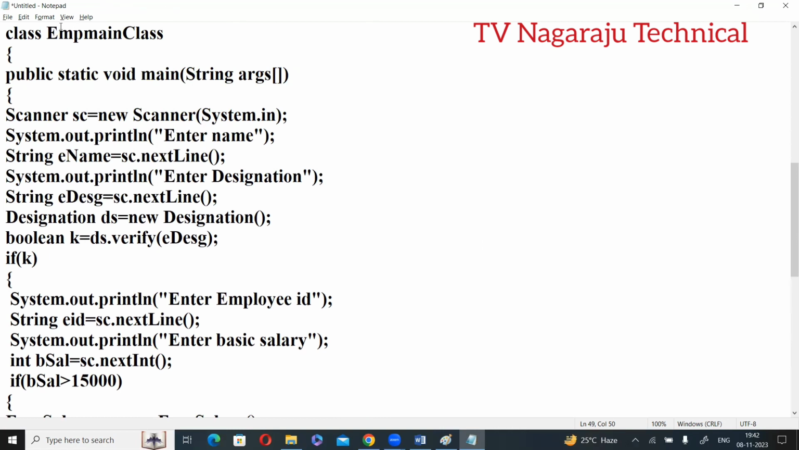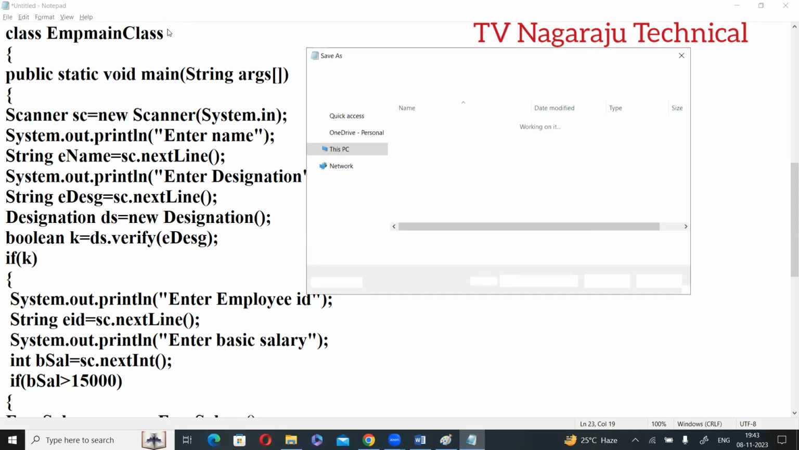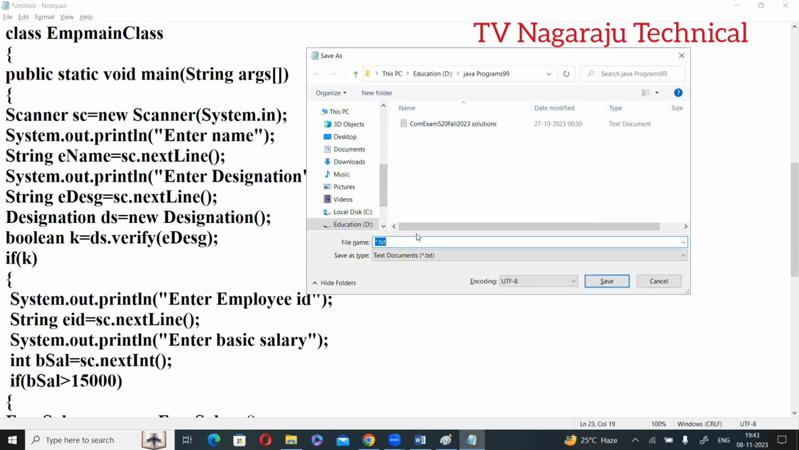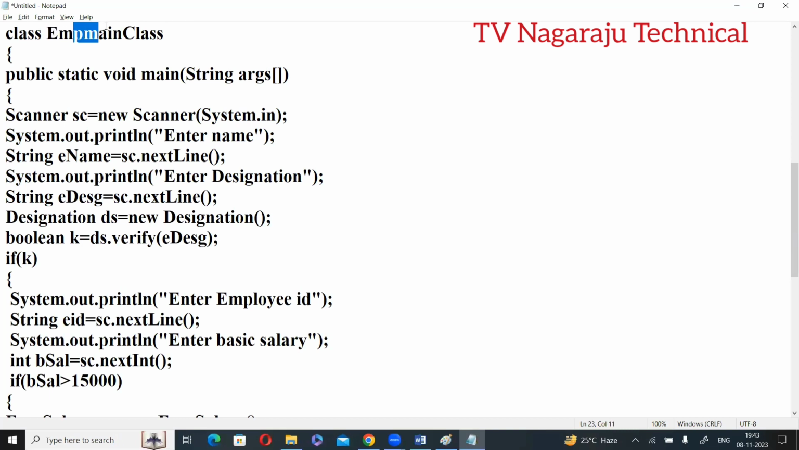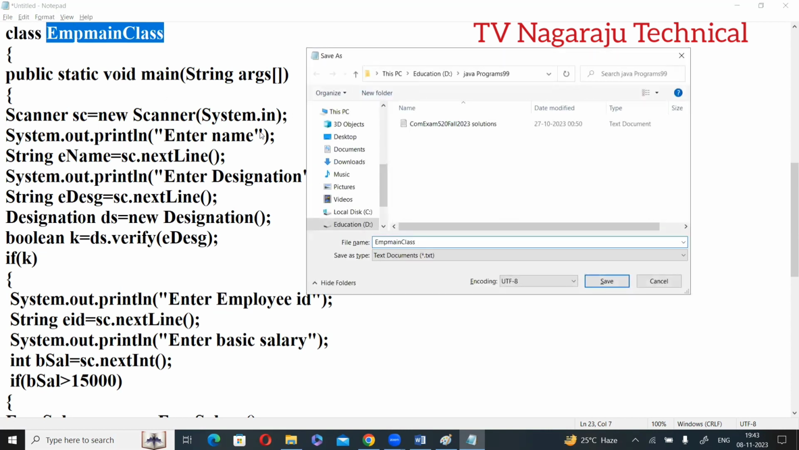Understand? If any architecture is given, you need to implement the program according to the architecture. In the architecture, whatever the class, implement the logic within that class. Whenever you need it, simply access it from the main method. Okay, now we are saving this program as employee main class.java.